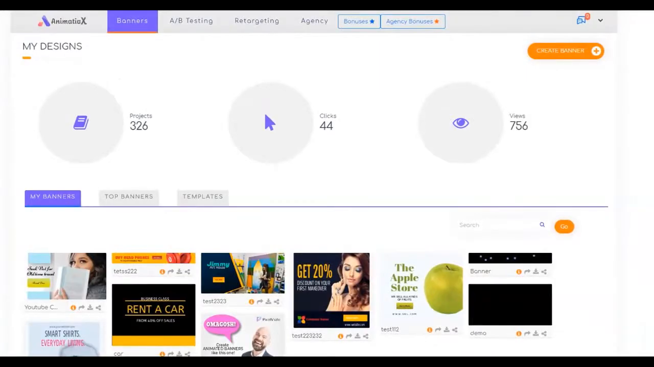From the dashboard, users can get an overview of the software, like the number of existing campaigns, their total clicks, and total views on all existing projects.